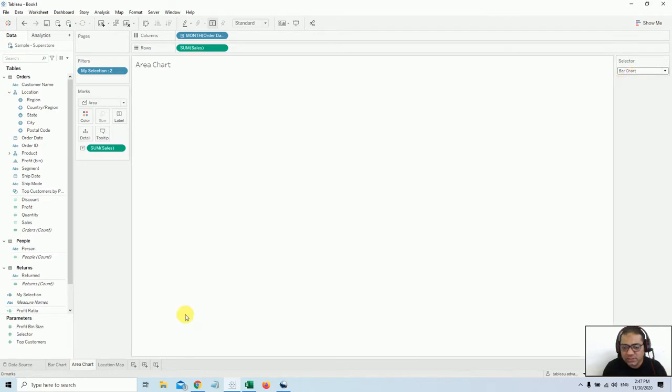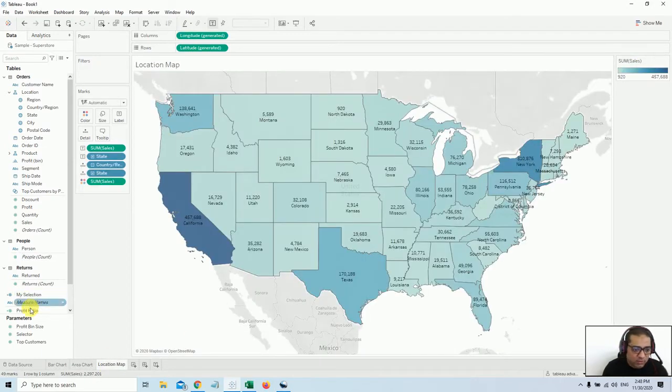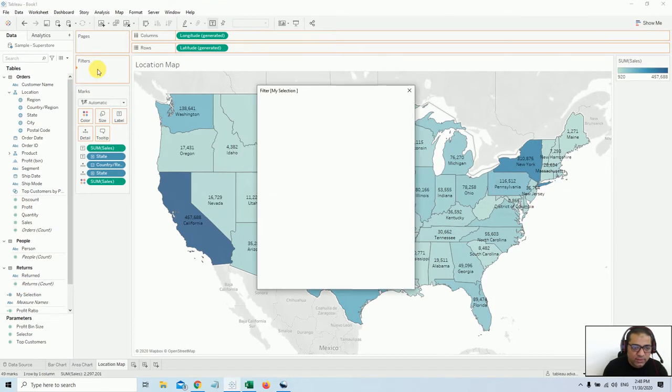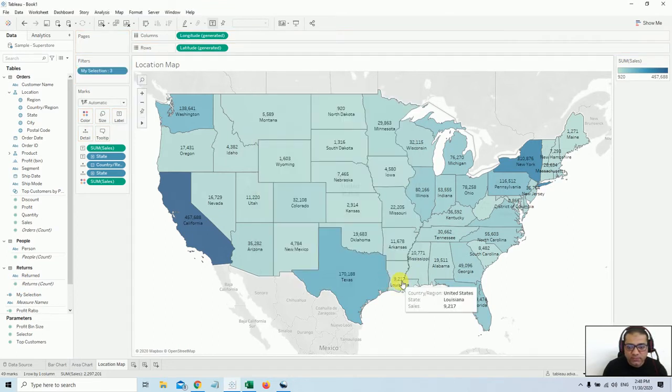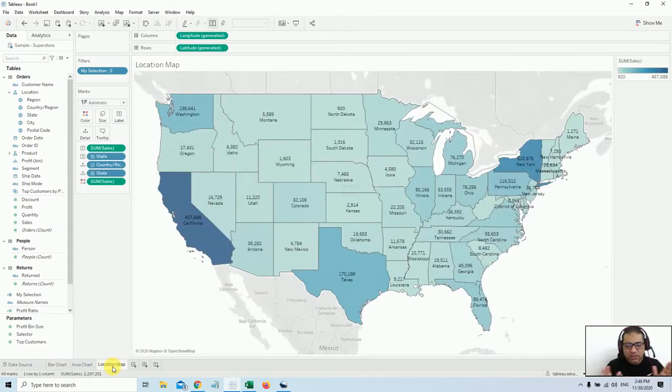When you select bar chart, then bar will appear. When you click on area, area will appear. When you click on map, then map will appear, only when you have this selected as a filter. So when this is enabled, the area and bar will not be enabled. Okay, so this is the first technique. We are very near to finishing this.